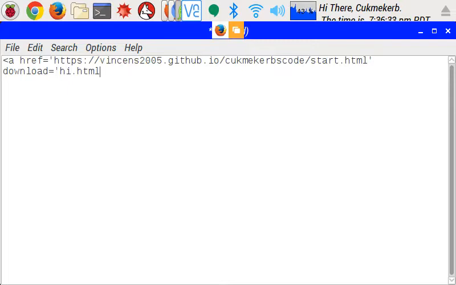Oops, forgot to end the quotes. I'm just going to write download, exclamation mark. You can put whatever you want there, but that's what I'm going to put in there. And then you close the A tag, the slash A. Perfect.